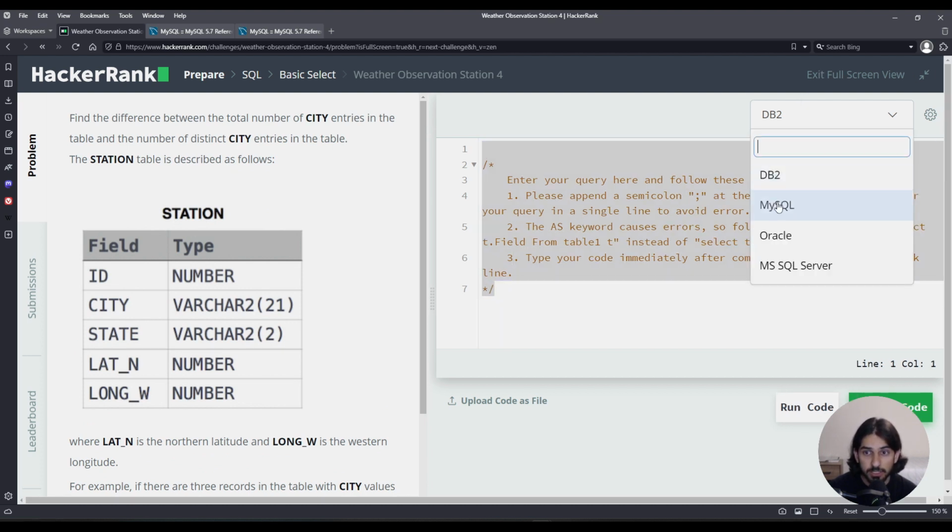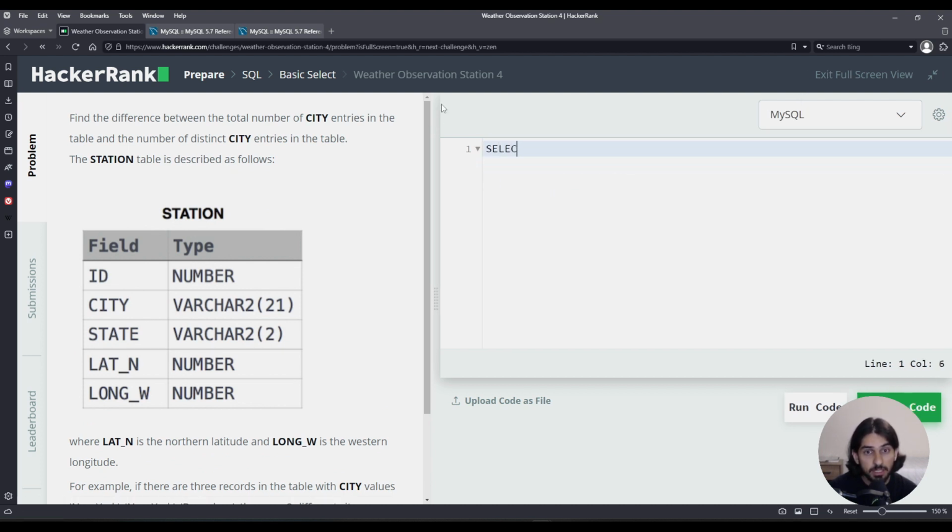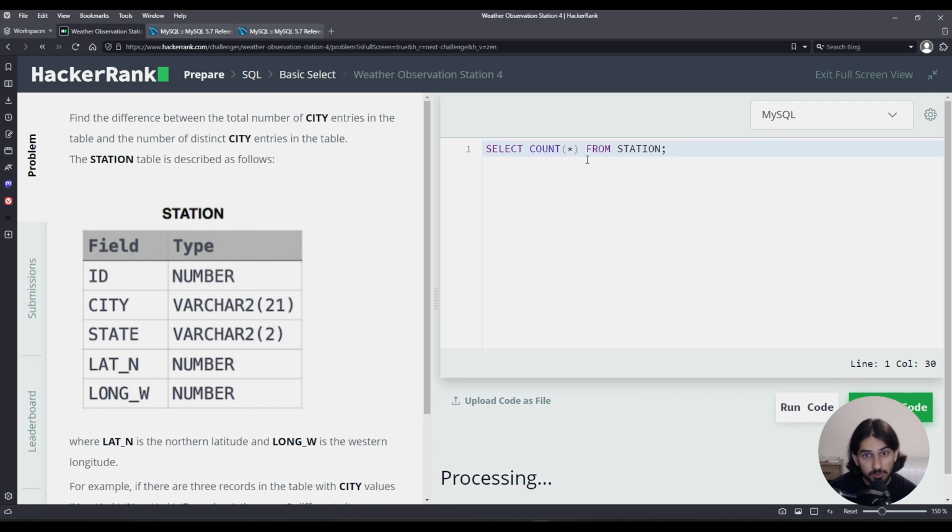So I'm going to select my SQL here. I'm going to say SELECT COUNT(*) FROM STATION. So this is going to give us the total number of rows in this table. Now we need to subtract something. So here in the select, I'm going to say minus, subtracting another count, right?